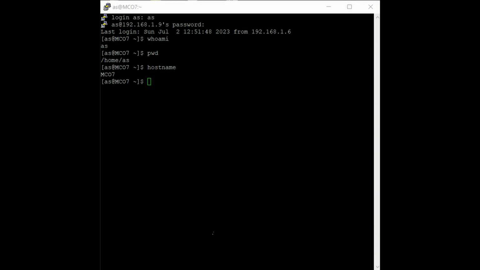So the first command is su, which we know already. su space minus then the username, whatever we have, right? Username. That is one command. The second command we are going to see is sudo.